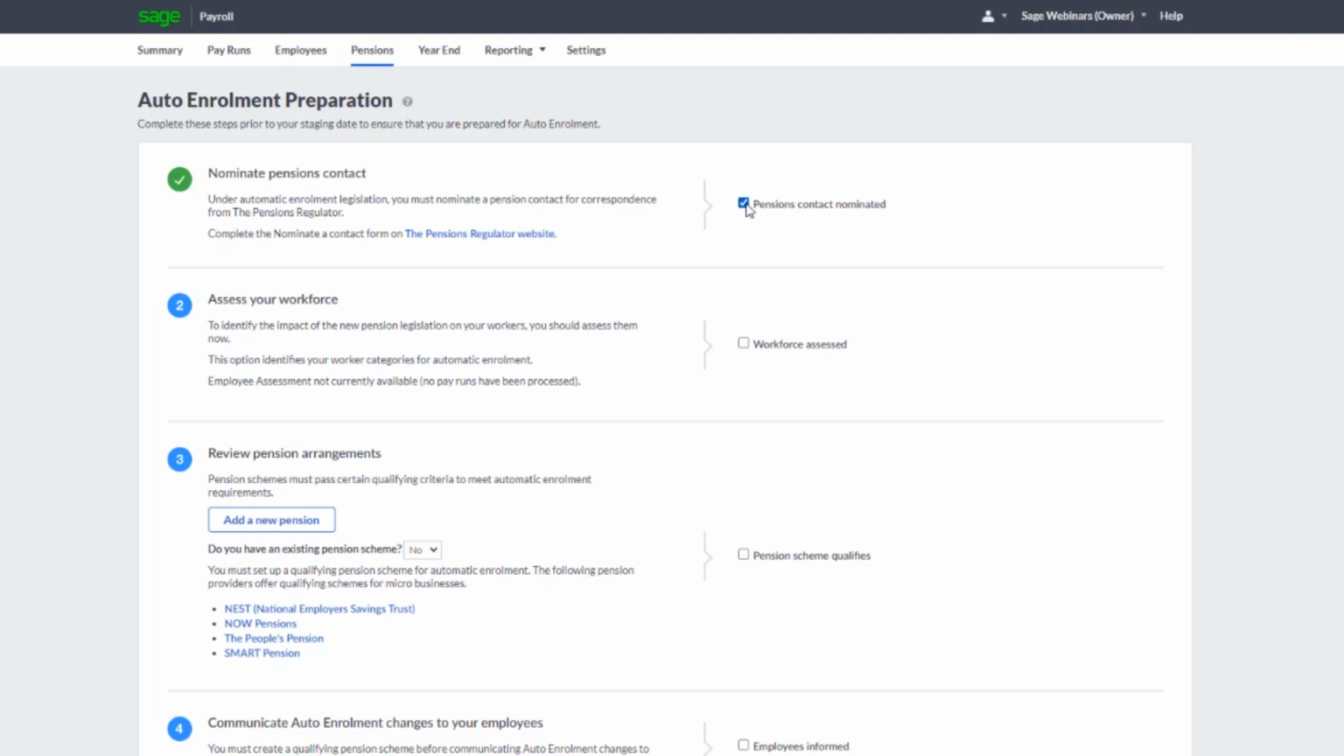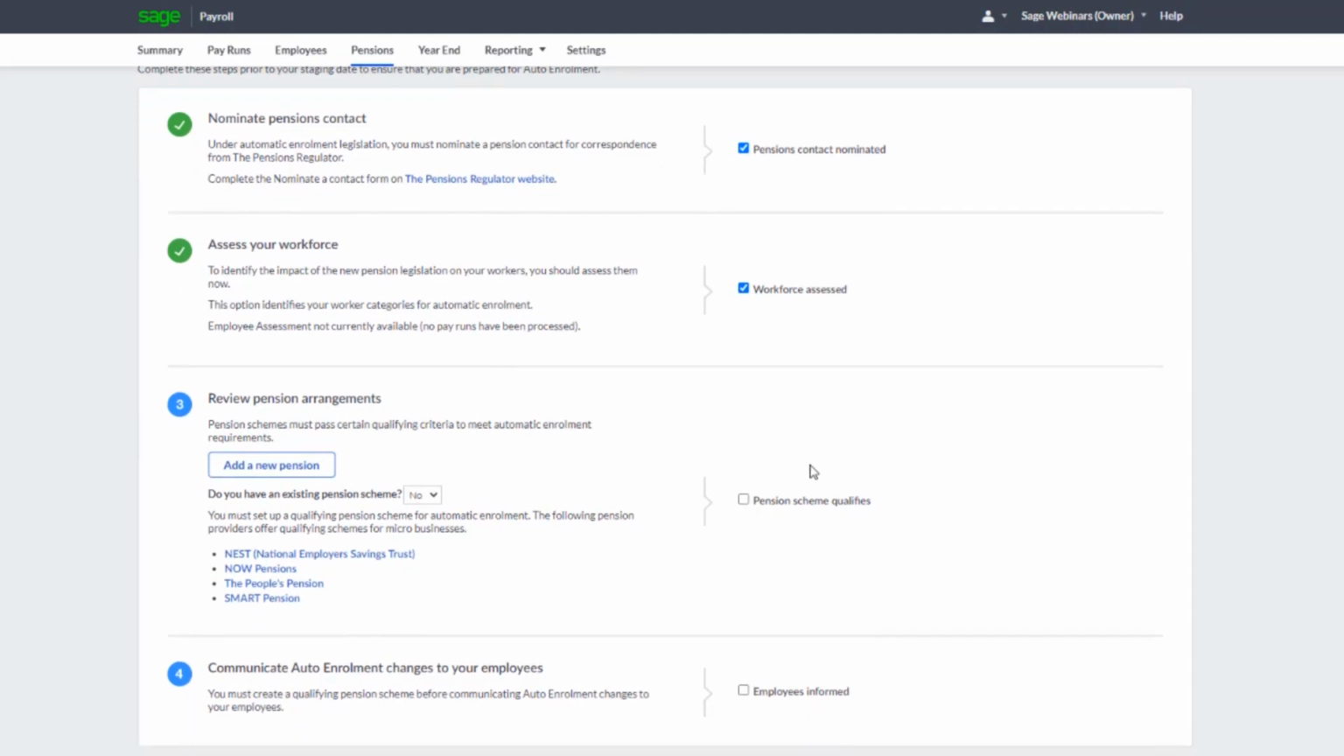Once you've done it, you can tick the box to say that that's complete, and your next task is to assess your workforce. Now, Sage Payroll will do this automatically when you do your first pay run. So we're going to tick it to indicate that our workforce will be assessed. And then if we just scroll down, we can see step 3 is to review our pension arrangements. And this is the screen where we're going to be able to set up our pension scheme. Now, if you don't have an existing pension scheme because you're a brand new employer, there are some suggested providers that we link off to down here.